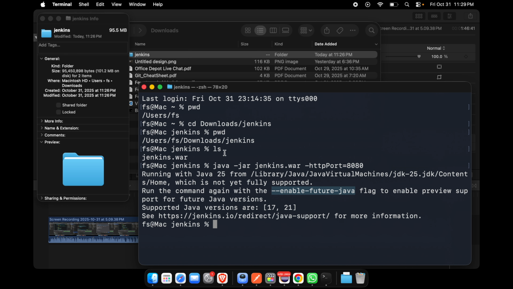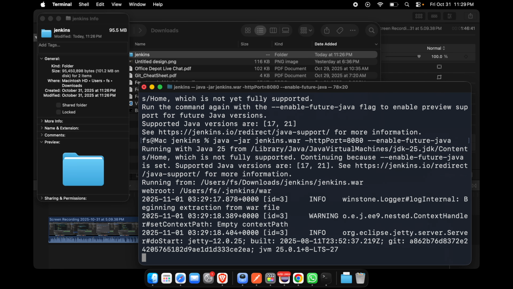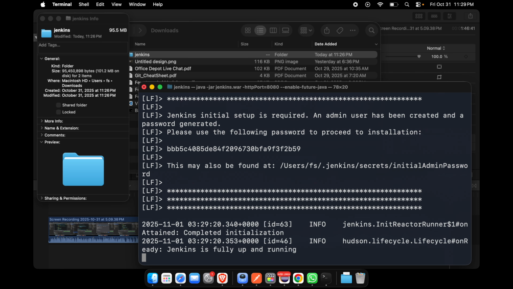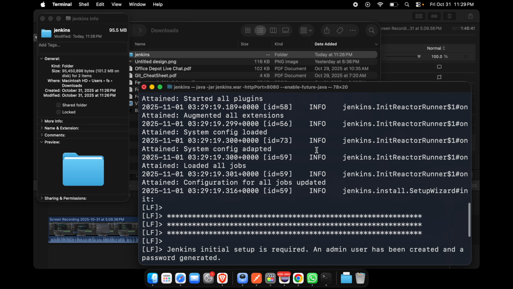Now I'm going to run the previous command with this flag. I'm going to press the arrow button, and here I see the whole command is there. I'm going to press spacebar, paste the flag which enables future Java, and finally hit the return key, and very shortly Jenkins will start running. Now when Jenkins loads for the first time, it will give us this information.